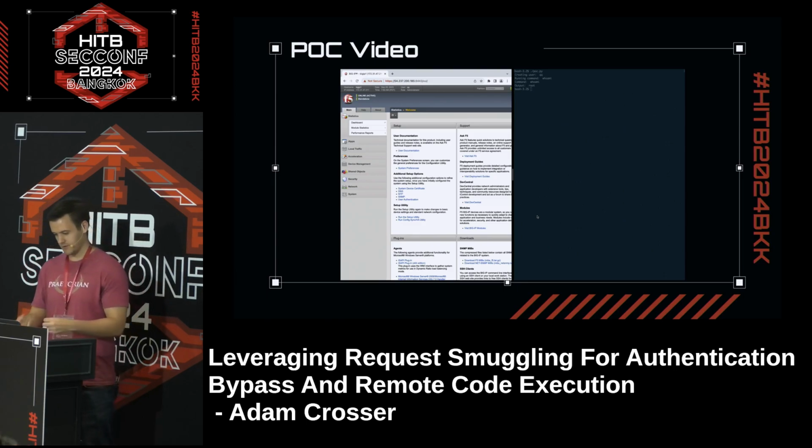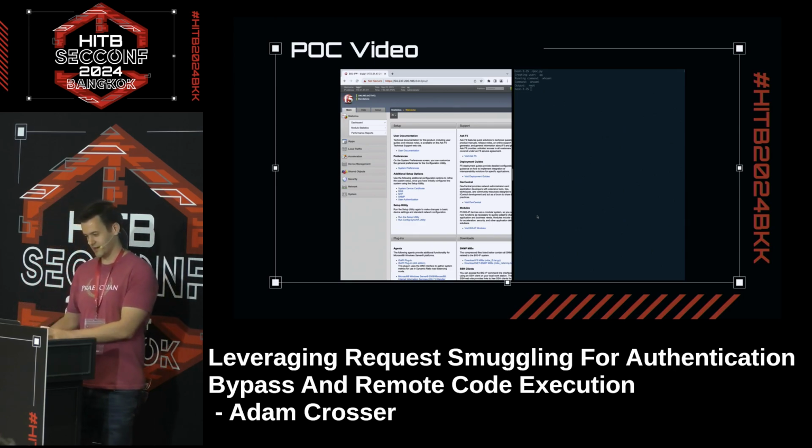you might wonder, why don't you just use the request smuggling to hit the arbitrary command endpoint like you did previously?